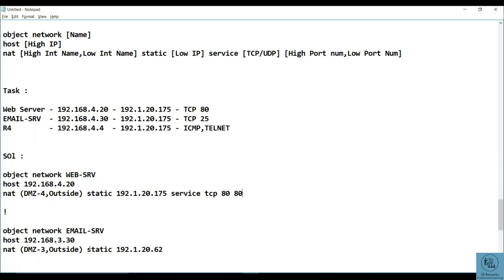But similarly for email server, this is 4.30. So this is web server for DMZ4, just to keep things unique in the names as well. DMZ4, and this is going to be DMZ4 outside static. It's going to be the same 175. This is going to be service on TCP, and this is going to be 25 high, 25 low.